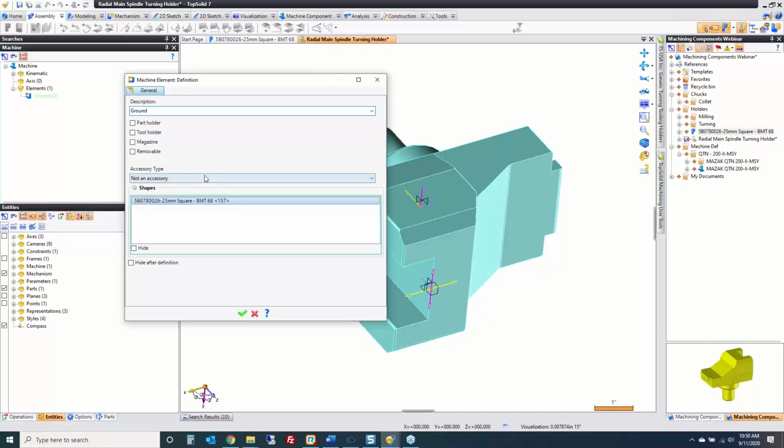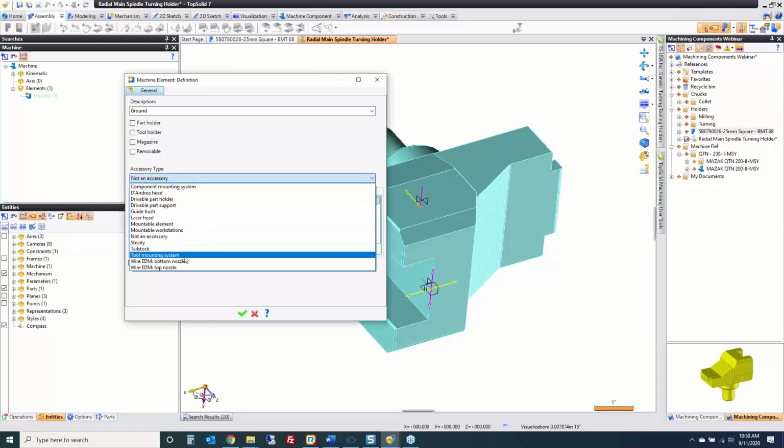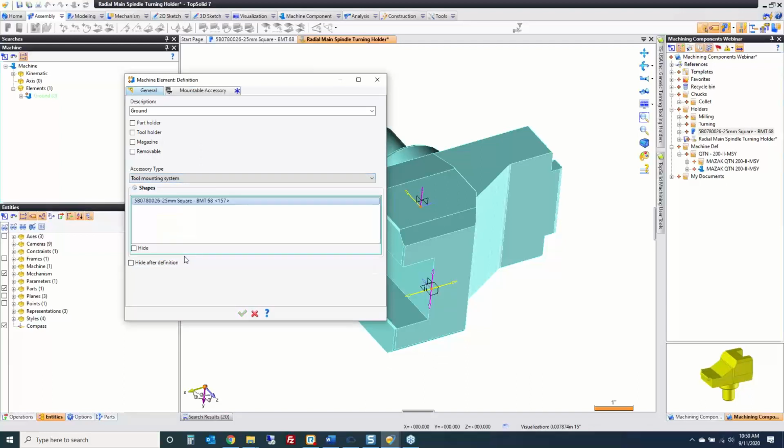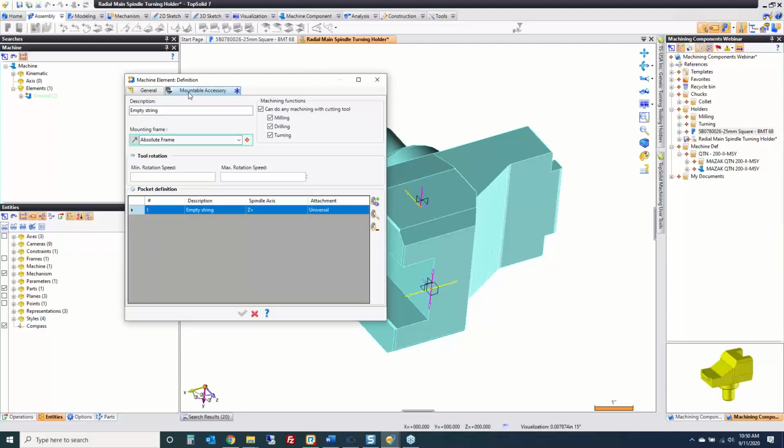Okay. Now, this object is going to be, pardon me, I'm just looking at my other screen here for a second. This is going to be a tool mounting system, I believe. Yep. So we go to tool mounting system. We go to mountable accessory. I'm just going to call that T. This is only for turning tools.